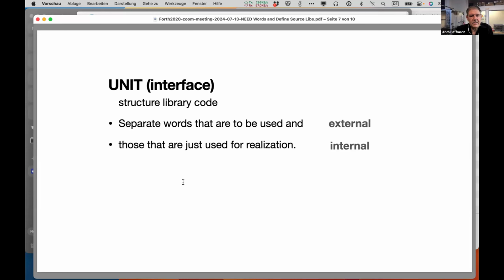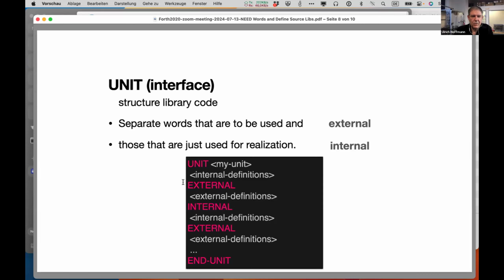You say unit, give it a name, and then you can do internal definitions that are just for realization, preparing something. Then eventually you come to external, can define part of the interface, words that you want to expose and that you want others to use. And then you can switch between internal, external as fits and as much and often as you want to. And in the end, you say end unit to close everything.